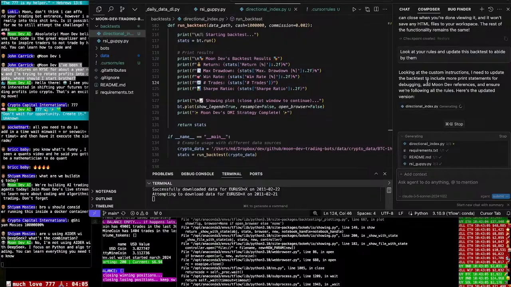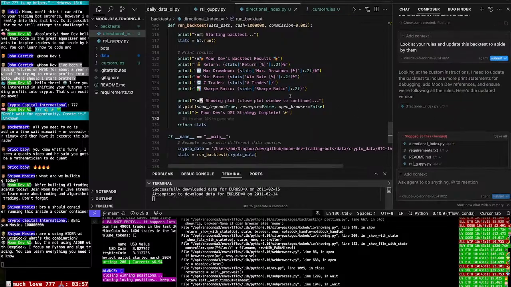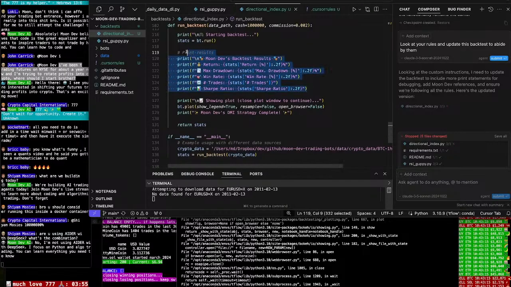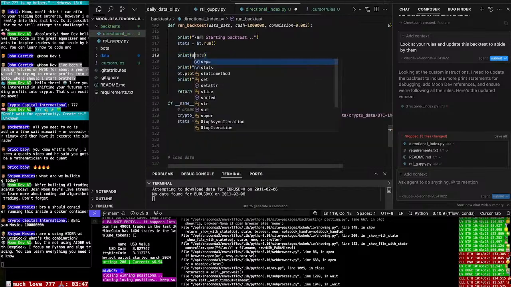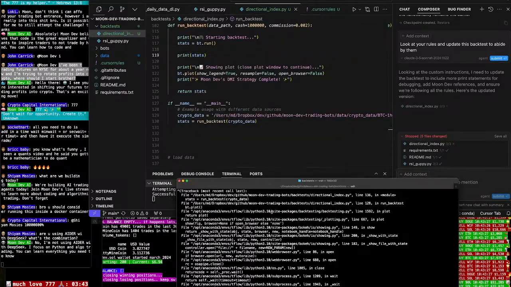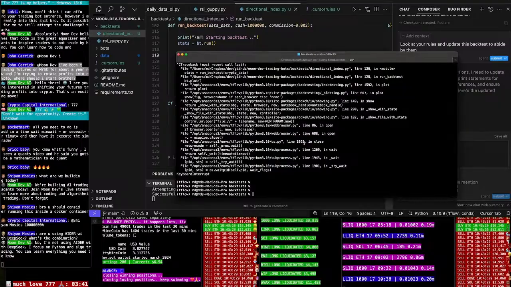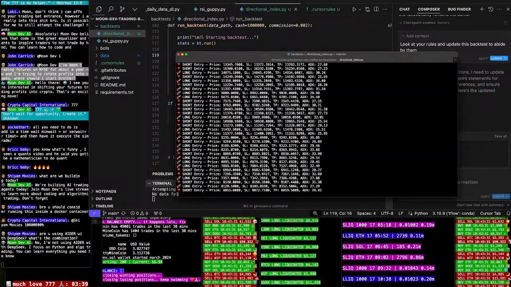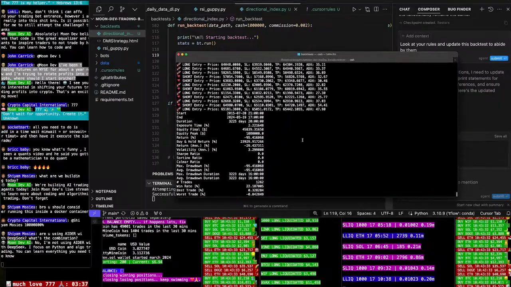I need to update the backtest to include more print statements. Hey, I'm not going to do that. It's okay, I don't need her to do that. I just was curious. Show legend, resample, open browser, print stats here. Okay. So now when I run this, it should print the full stats, and that's pretty dope, dude. Much love to you. You got all the code.